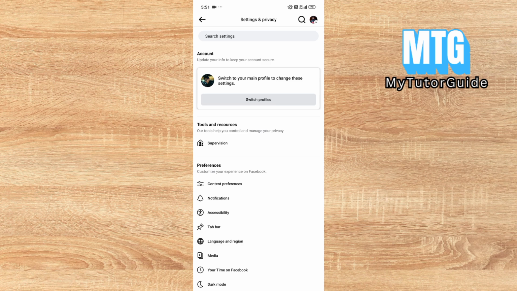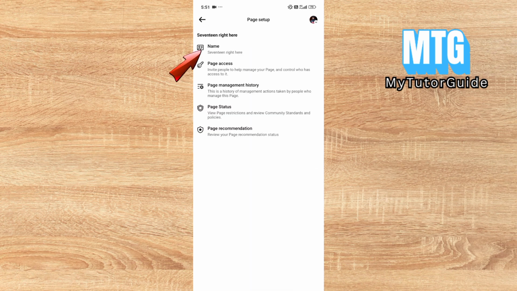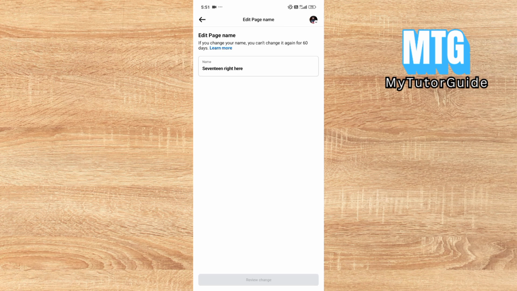Now on the settings and privacy page, go ahead and look for page setup. Click on page setup, and in here, go ahead and click on name. As you can see in this area, you'll be able to find all of the information that you have for your Facebook page. And to be able to rename your Facebook page, you'll need to click on the name section of the page setup and set the name of this page to your name of preference.